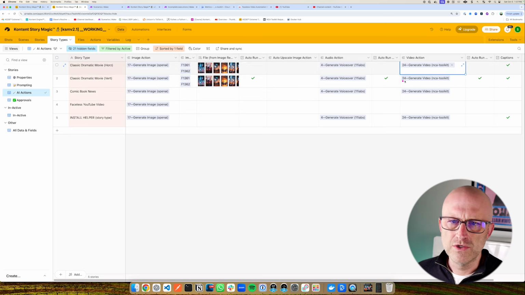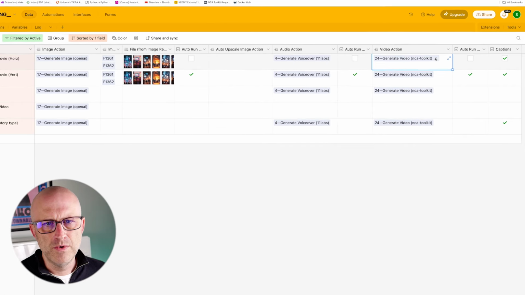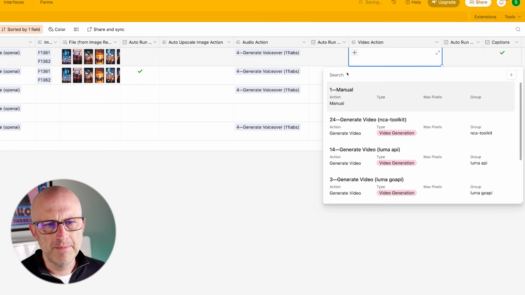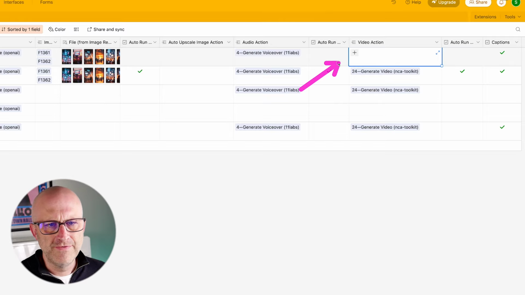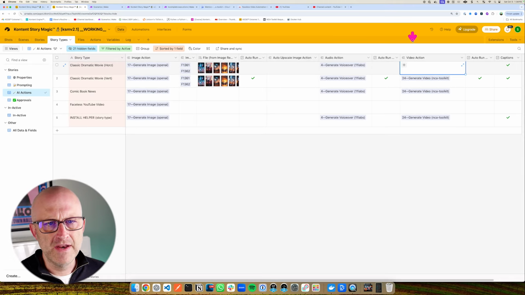Currently, this story is using the no-code architects toolkit. I'll explain that in just a second, to generate the video from the image, which is simply taking this image and applying a slight zoom. But if I were to remove this action, I could open this up and apply any of these other video AI models to the process. So I could use the Luma Labs API, I could use the Kling API, I could use the Leonardo API, and it's very easy to add different video actions or audio actions or image actions without having to change the system.